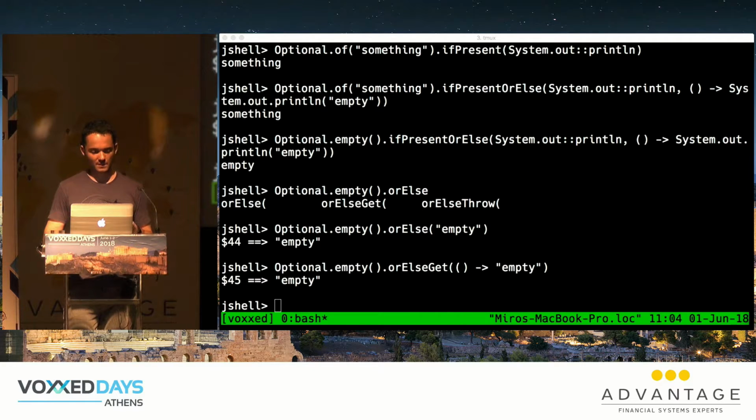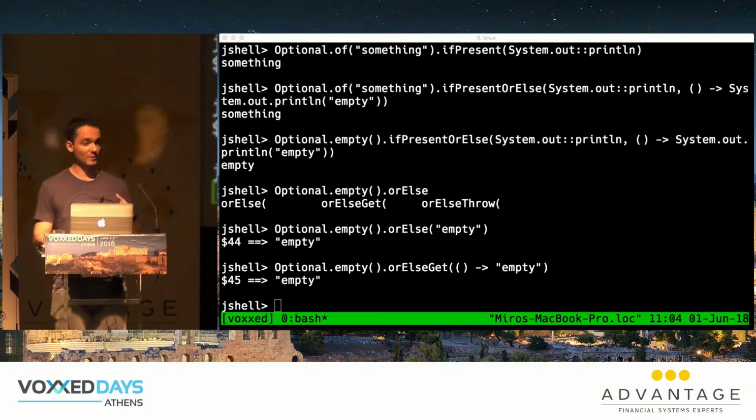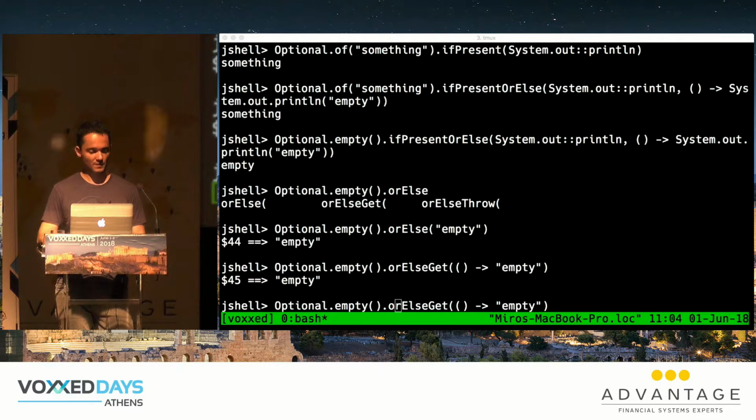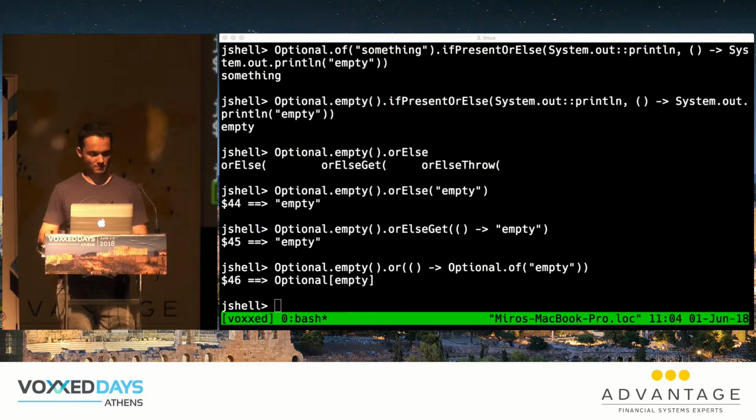And Java 9 added a new method, which is the method or. If you notice, these two methods all deal with the values inside the optional. The method or actually deals with the optional itself. So if I just specify or here, we can actually give it some optional, say an optional containing empty. And this is going to work nicely. So we have values, Java 8. We have optionals, Java 9.